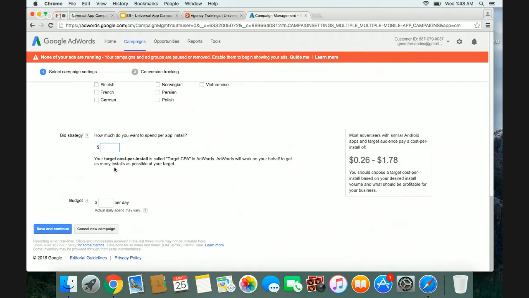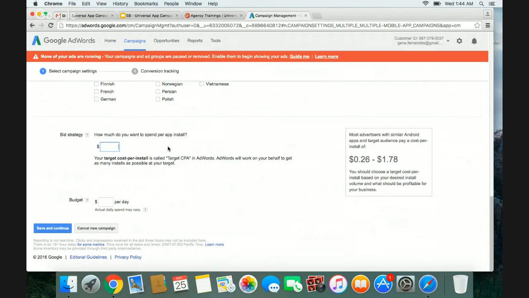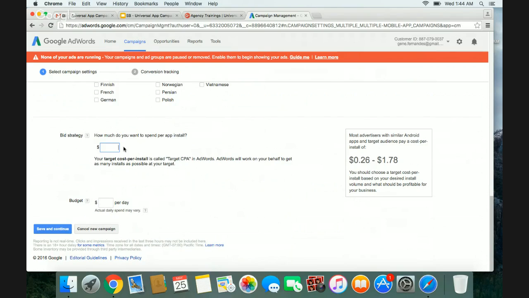So any tips here, Shabana? Yes. So here, basically, the system actually, as you can see, does give you some suggestions for the target cost of install. So basically, the cost you will put here is the cost you're willing to pay for the install. The recommendation is that you put a realistic cost of install. Don't put one too low or too high because you don't allow the system to auto-optimize. Also, set your budget. The budget is recommended to be at least 50 times your target CPI.